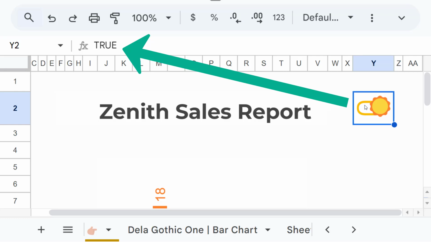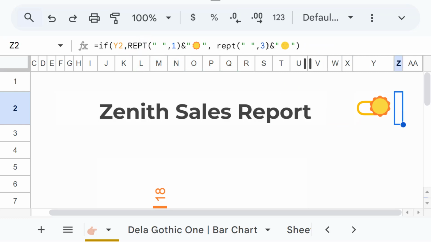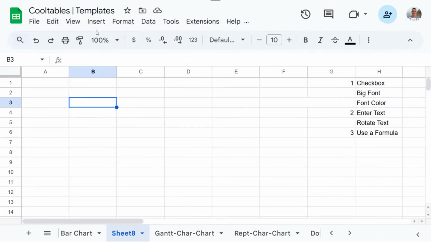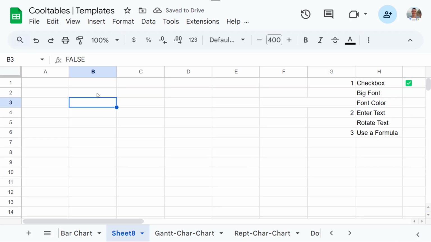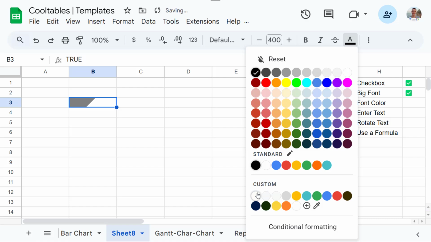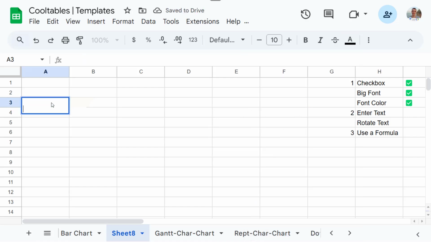The most interesting thing here is a switcher. Switcher has 2 parts, checkbox plus text. First, use a checkbox to create a switcher. Use a big font for a checkbox to increase the hit area. Use font color close to the background to make the checkbox almost invisible. Second, go to the closest cell and enter some text there.